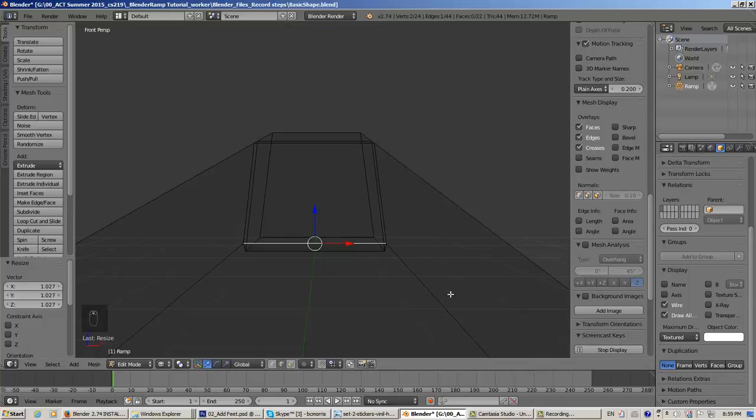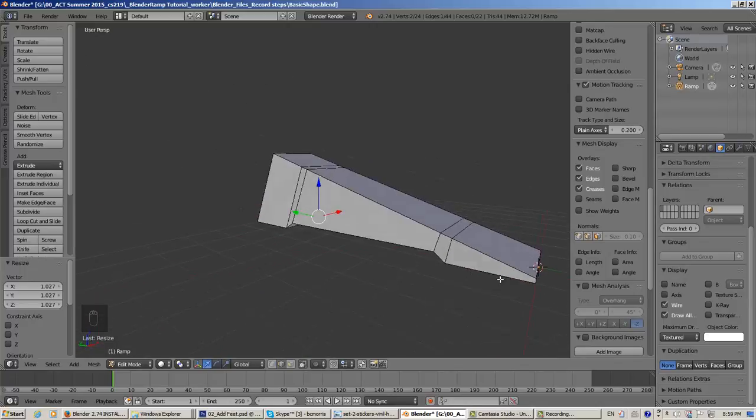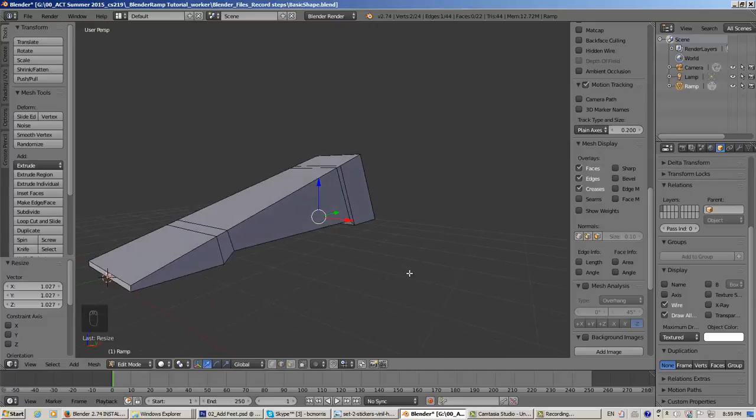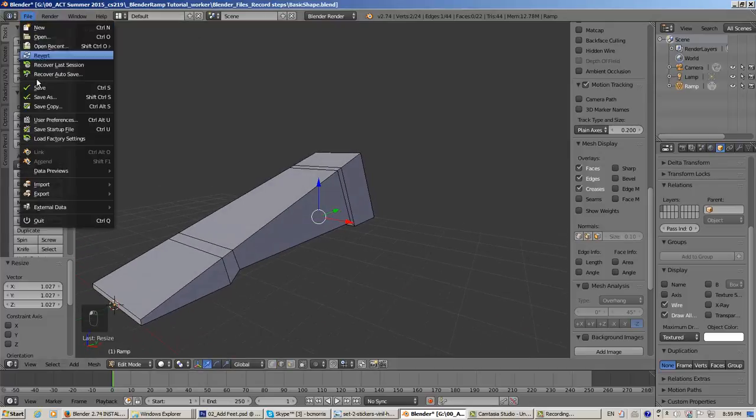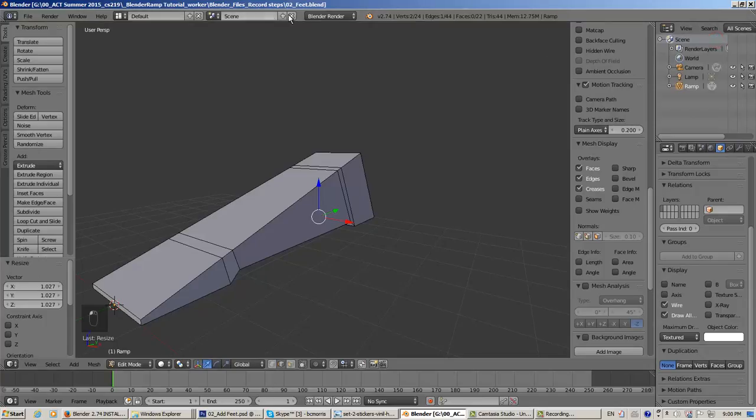Let's go back to hit Z, turn on my display here, and that's now my ramp with the feet. Let's save this, and this is going to be called feet. I'm going to actually put numbers in front of these. This is 02 feet. I didn't do the first one, but okay. Save as Blender file. And now that's 02 feet.